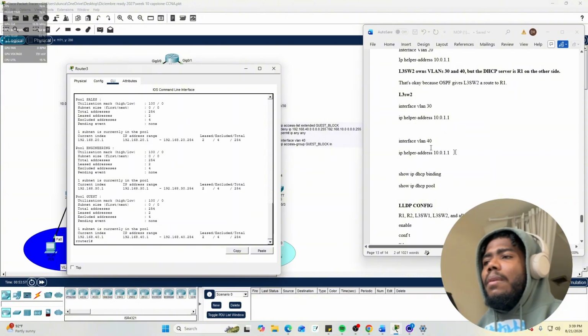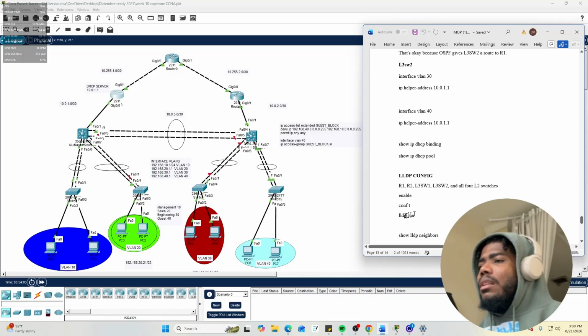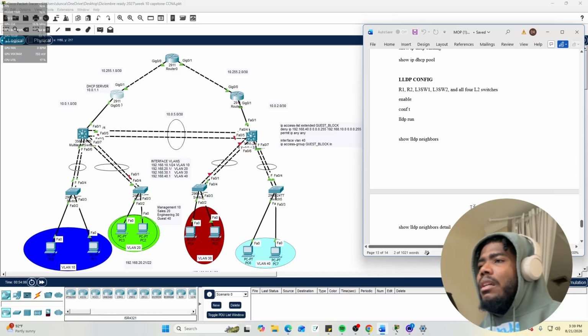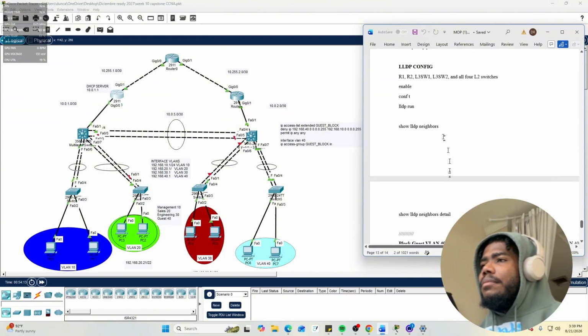Yeah. So then we went to LLDP, which is a network discovery protocol. We did the config on each one. Basically, this shows which port is connected to which, very simple.